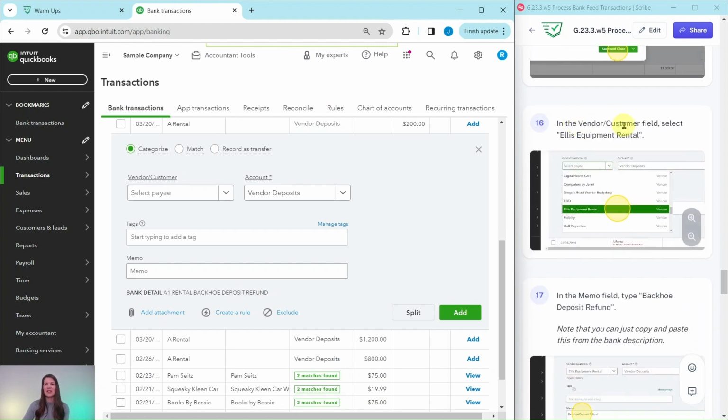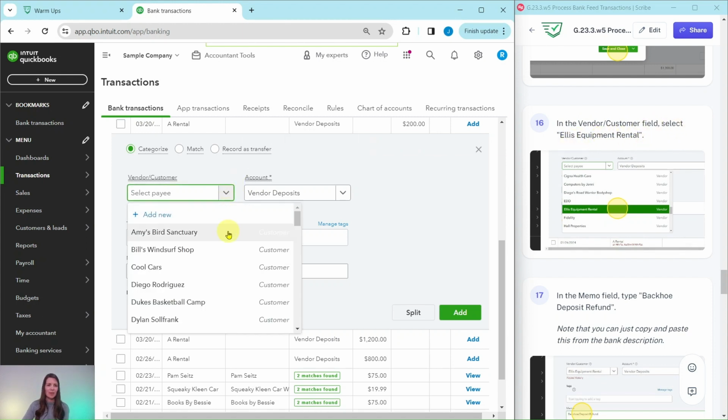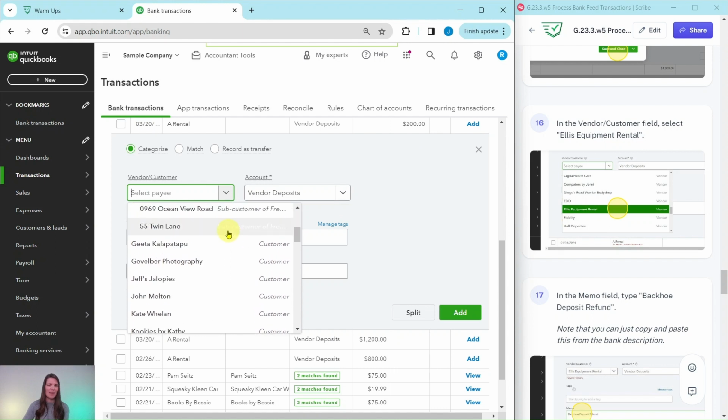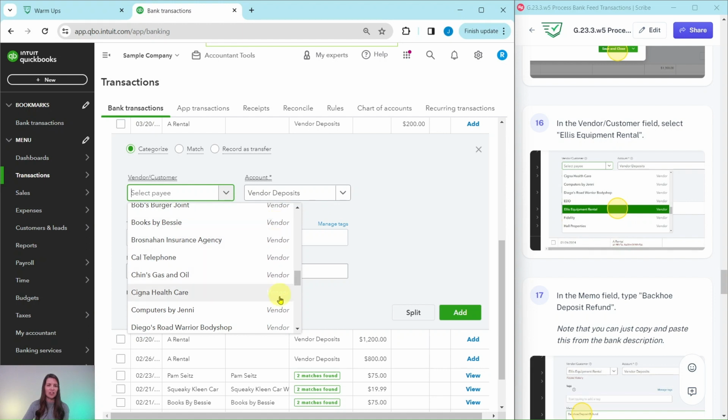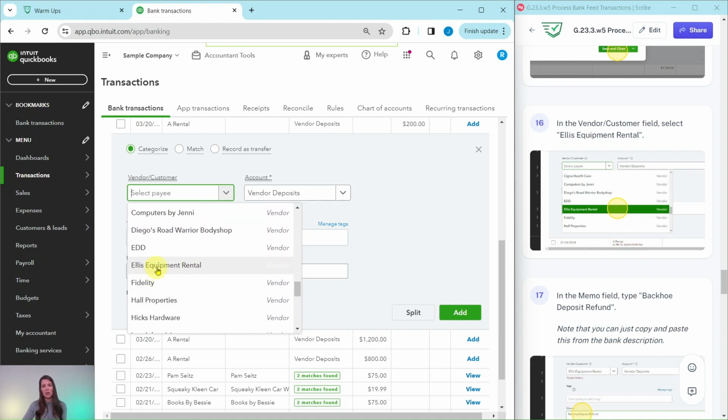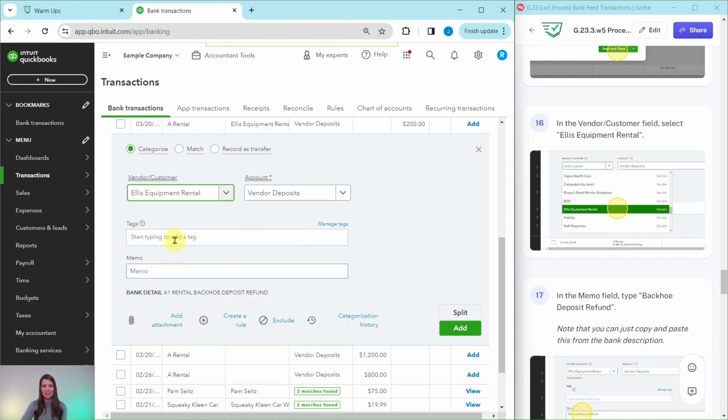And now in the vendor customer field, we're going to select Ellis Equipment Rental. So click that down arrow here. You can scroll down a little bit or type their name. The customers are all listed first, so vendors are listed after that. Since Ellis Equipment Rental is a vendor, you need to scroll down a bit more than I had anticipated there. I forgot that the customers will go first and then the vendors. So keep scrolling until you find Ellis Equipment Rental, or you can type it in that field. Once you find them, go ahead and select it.